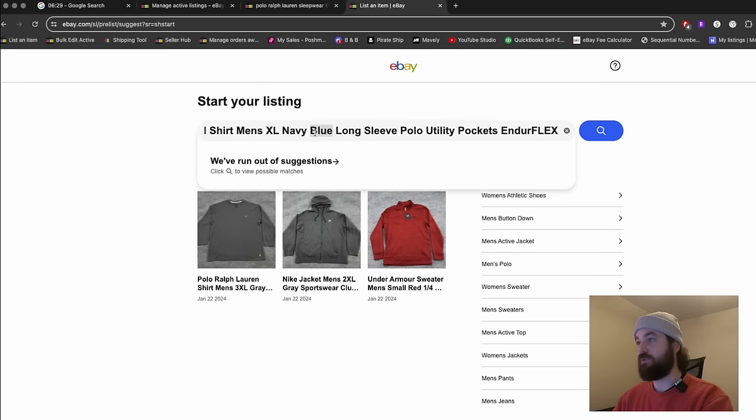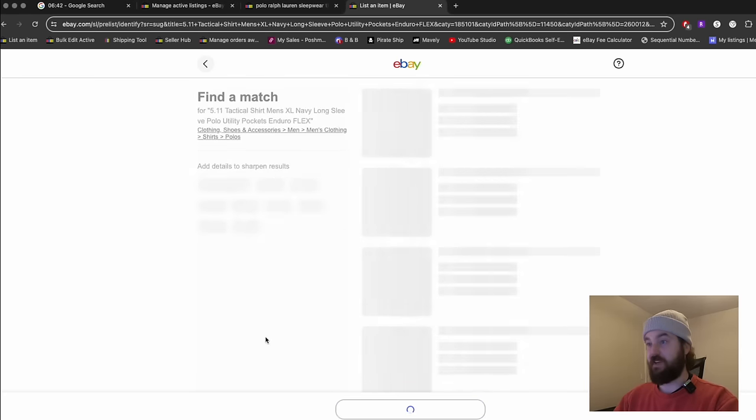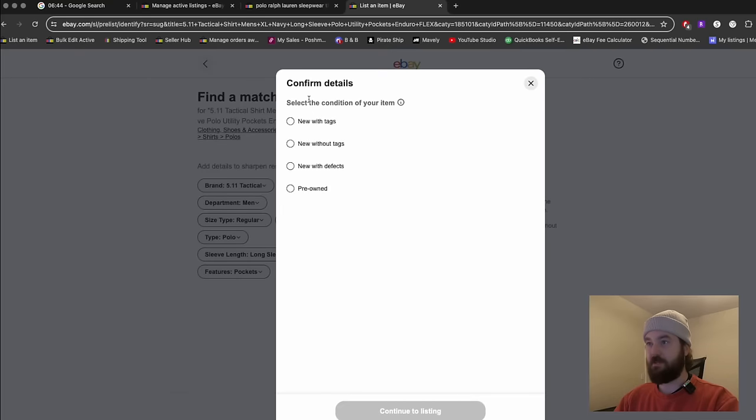Okay, and I'll take out Blue because Blue is gonna go in the item specific, so Navy and Blue will both come up in search. These are the little tips I want to go over in detail another time. But just going fast, that's how I do it.